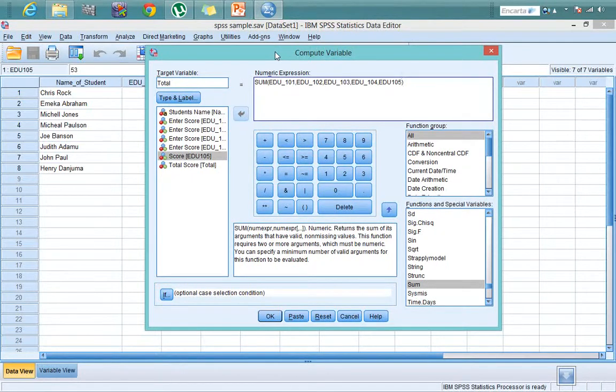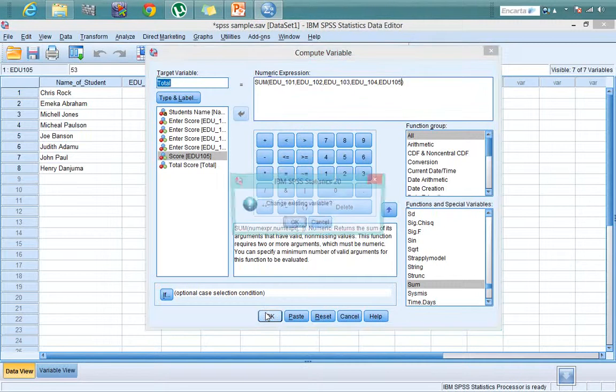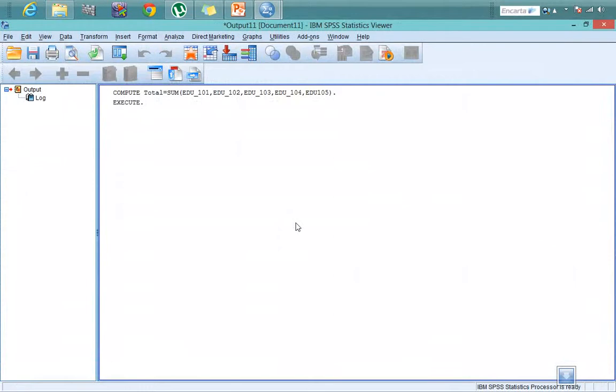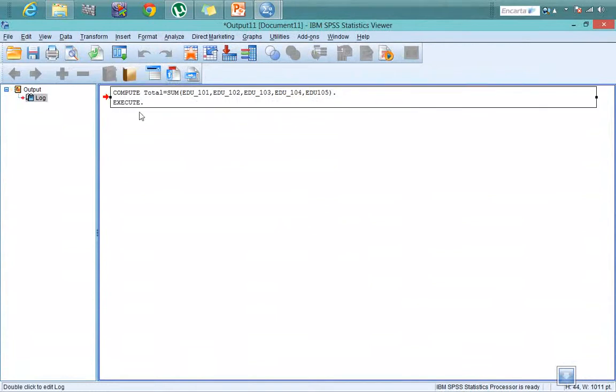Okay, now having done this, we'll click on OK. All right, now SPSS asks us to change the existing variable. Yes, we want to change the existing variable to make sure it reflects what we've just done, and so we're going to click on OK to accept it. SPSS brings out yet another output window telling us what it has been able to execute. It has computed the total as being equal to the sum, open bracket, Edu 101, Edu 102, Edu 103, Edu 104, and then Edu 105. It has executed that. So let's see if it actually did the right thing now, shall we?